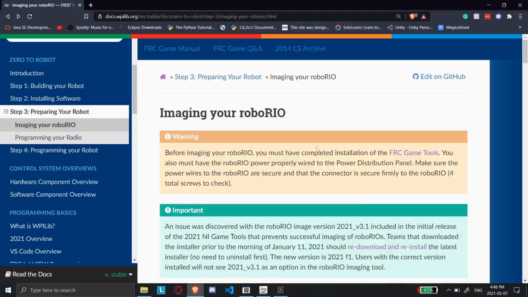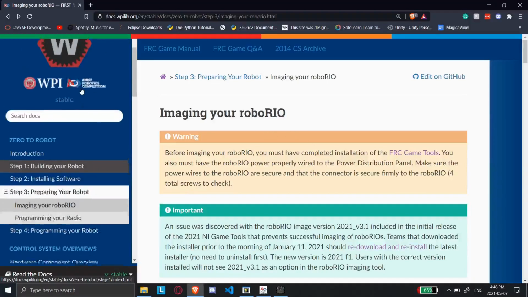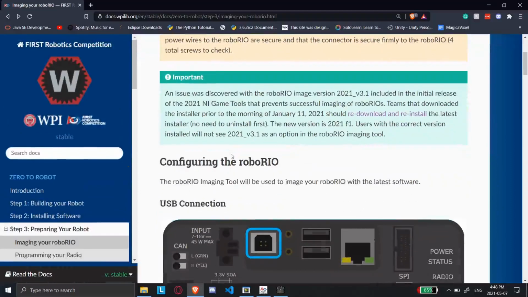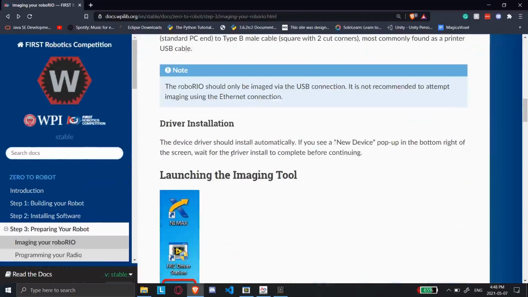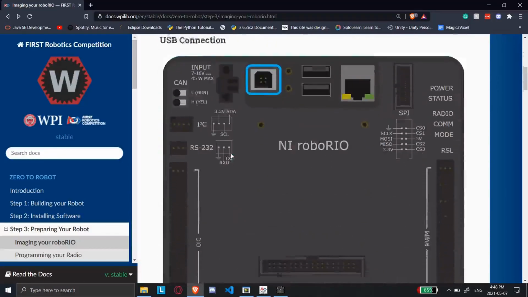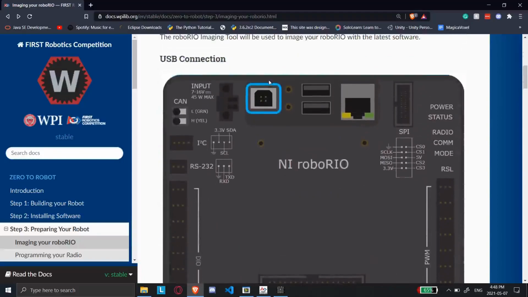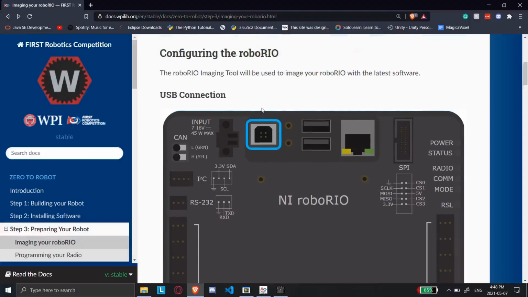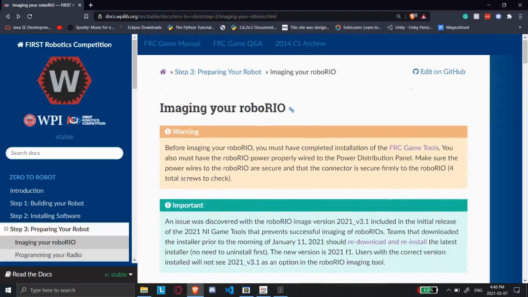So these are the instructions on how to do it. They're on the documentation, but I'm just going to make this video to show you visually what the process is like. So first you would look at the RoboRIO and you would connect to your computer via this port right here, via USB.